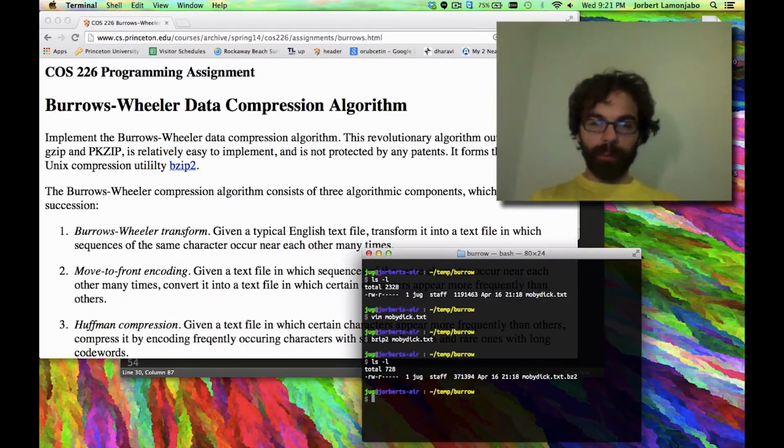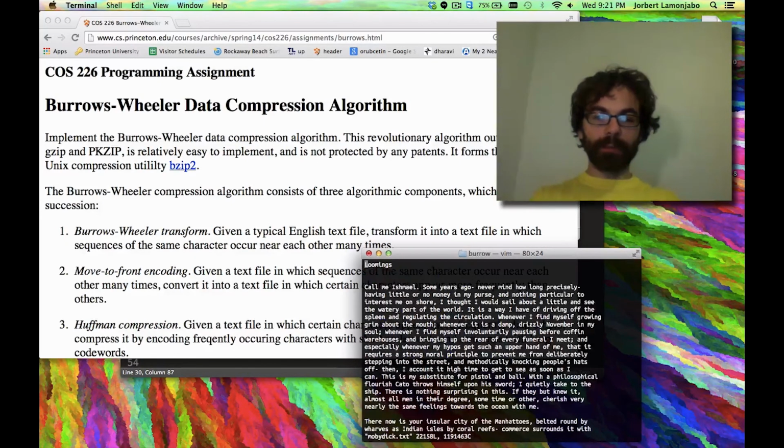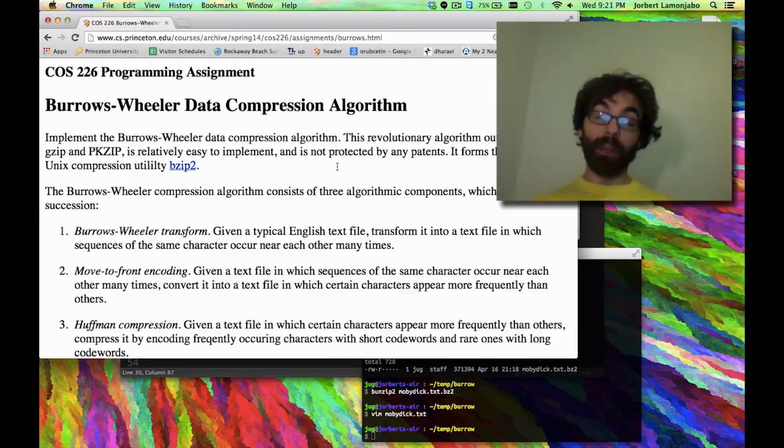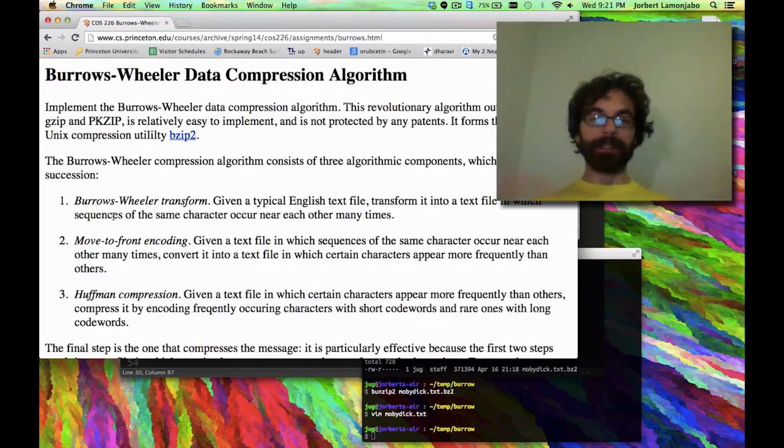That's pretty good. We went from 1.2 megabytes to 371,000 with this bzip command. And, of course, I can unzip it, and I get back my original file. Marvelous. So how does that work? Well, it turns out on this assignment, what you're going to do is write a smaller, not quite as good version of bzip. And like magic, you will be able to compress files using your code.